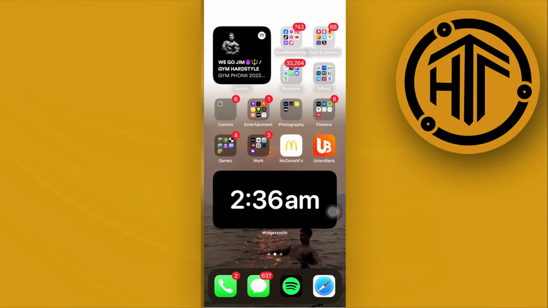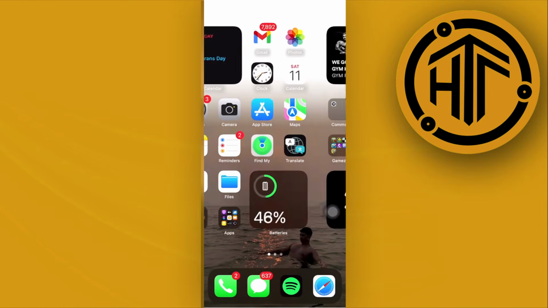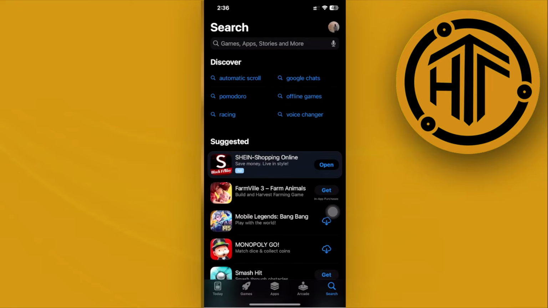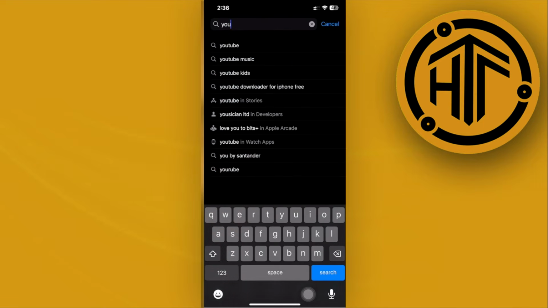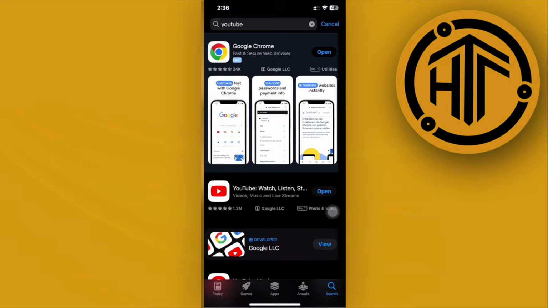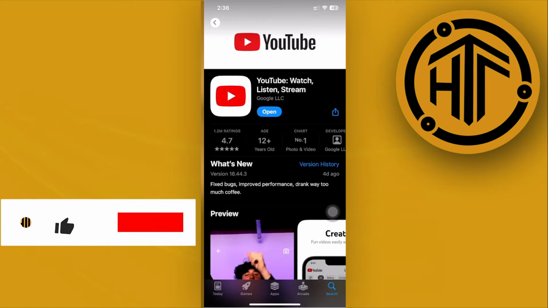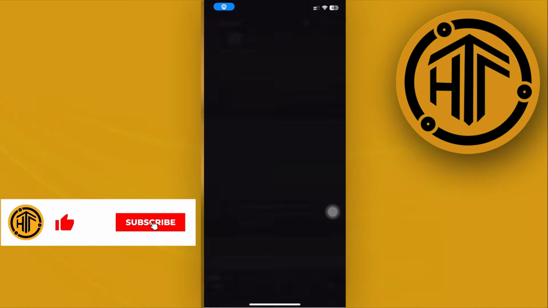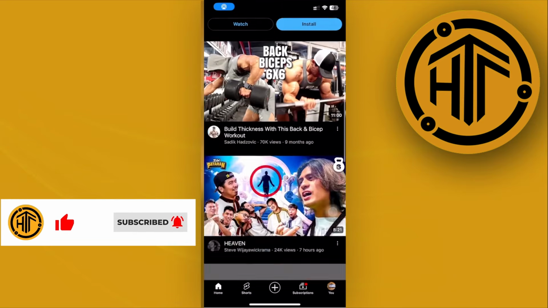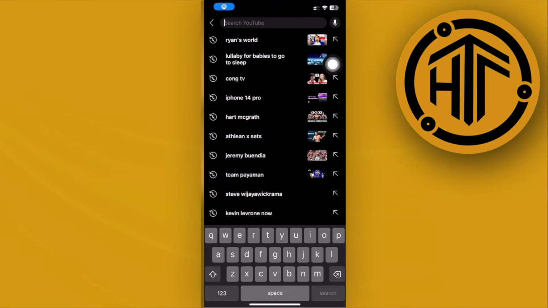Alright you guys, so what we need to do first in order to accomplish this is to make sure that we are using the latest version of YouTube. So go ahead and launch the app store and search for the YouTube application and make sure that you are updated to the latest version. Once we're there, open the application, and then go onto the search bar on the top and tap on search.